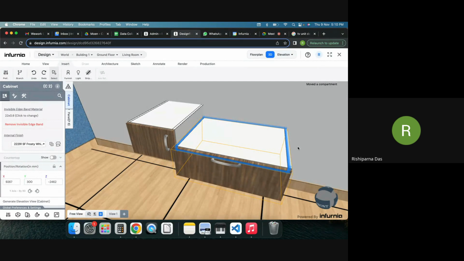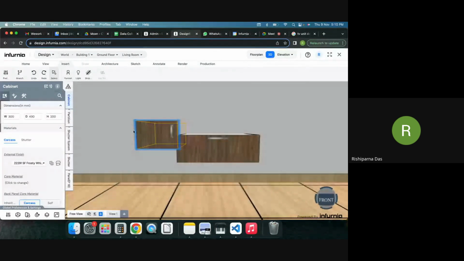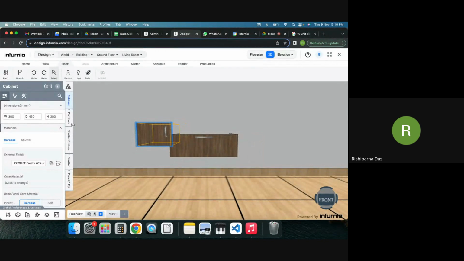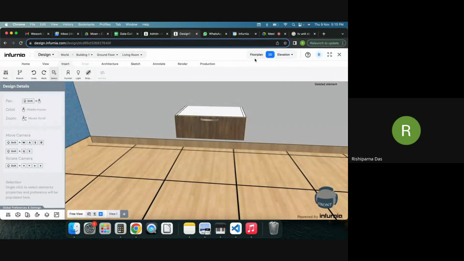Position, rotation. Okay, I will use another cabinet because there seems to be a little bit of difference in this particular cabinet. But I'll use another cabinet for now.